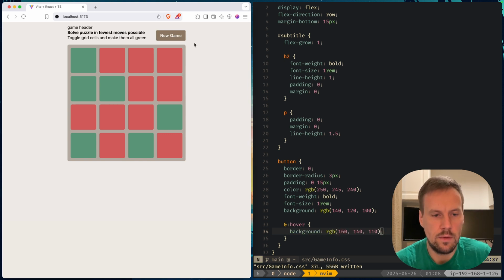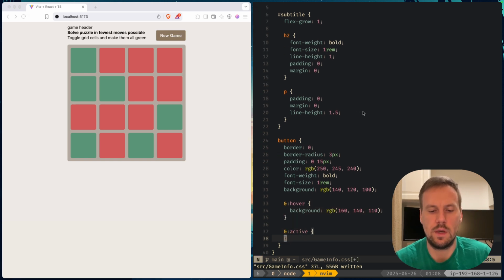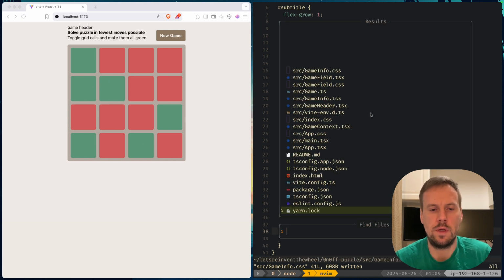Right, so if I hover, the background changes, and I think when I click it, so when it's active, I want to transform it, probably do some scale. Let's see. Yeah, when I click it, it scales a bit down, which is nice. Now we would like our new game to actually reset the board to the new game. Let's see how we can do that.